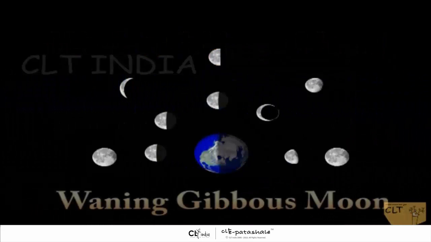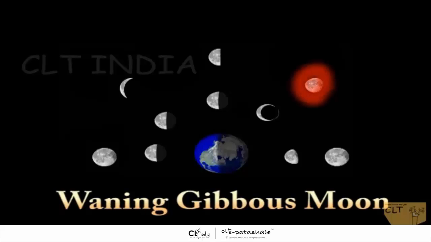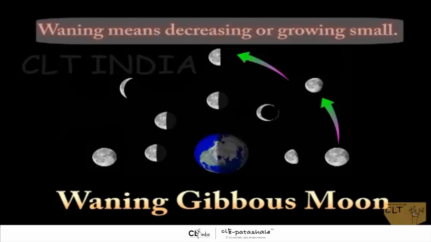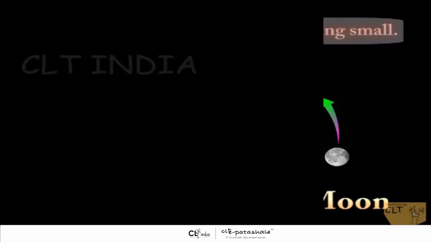Waning gibbous moon. This moon can be seen after the full moon, but before the last quarter moon. The amount of the moon that we can see will grow smaller and smaller every day. Remember, waning means decreasing or growing smaller.